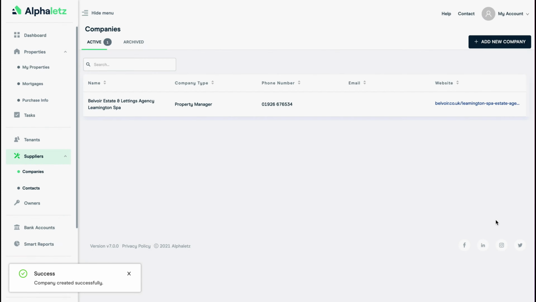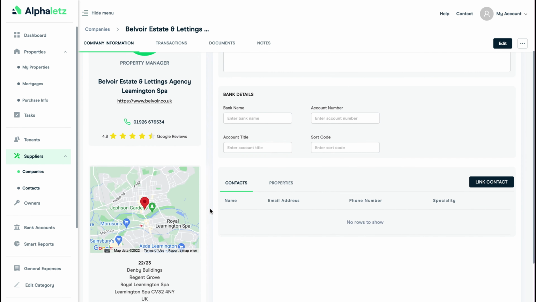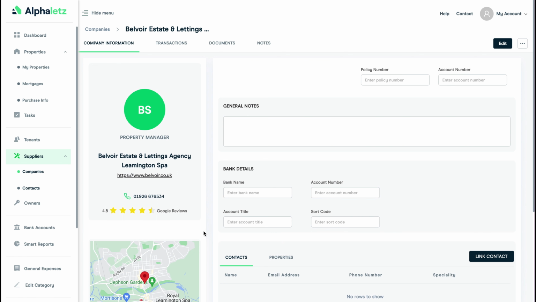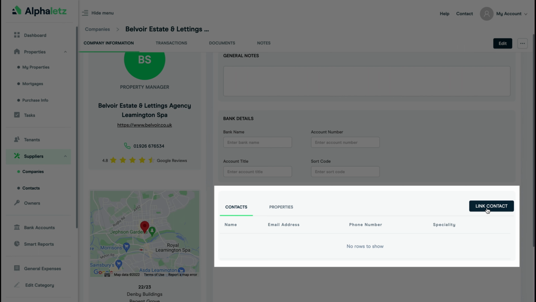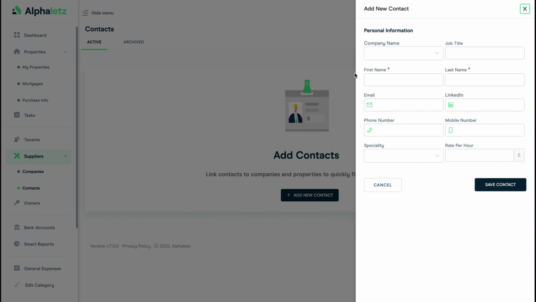I'm going to put in Belvoir, and as I start typing Belvoir in, it's auto-populated that in the system. It's even pulled in the Google reviews, the full address, and so on. And you'll notice down here on the right-hand side, you can link this supplier, a letting agent in this case, to contacts and to properties.